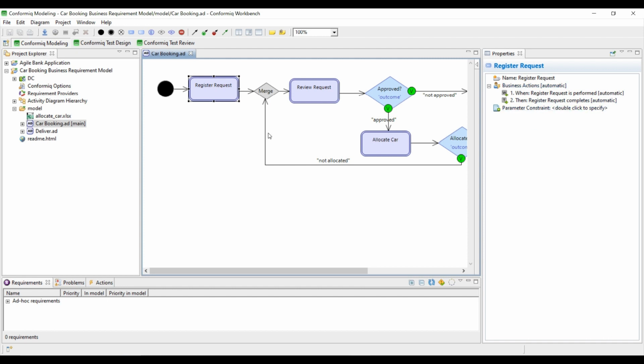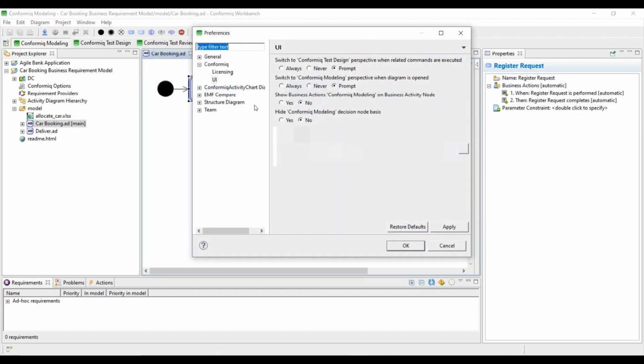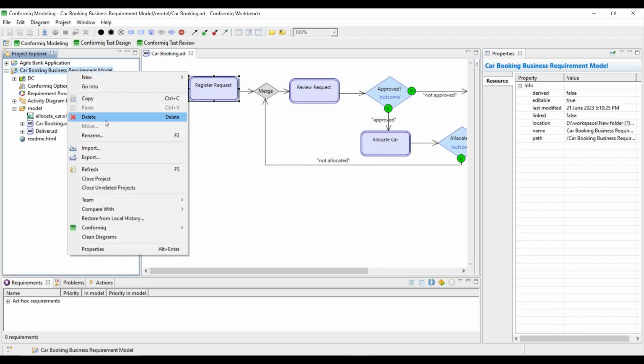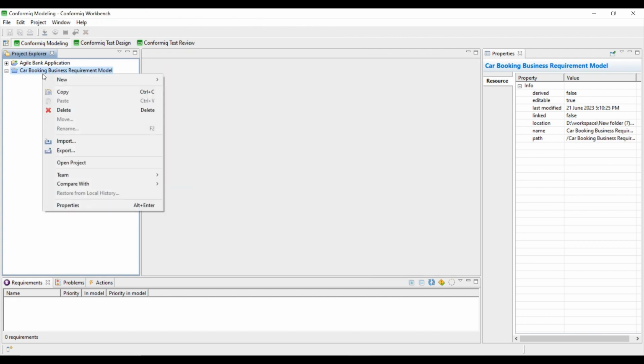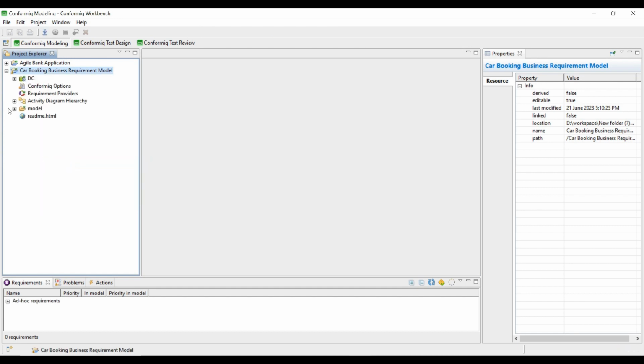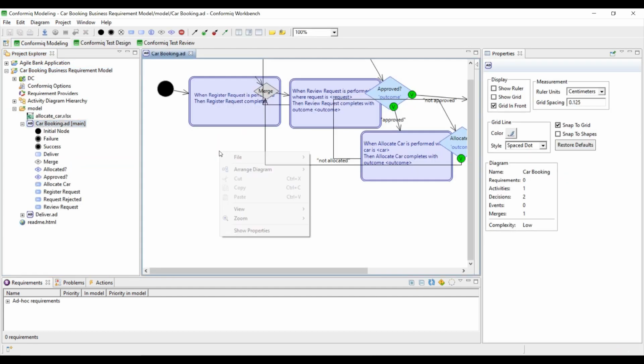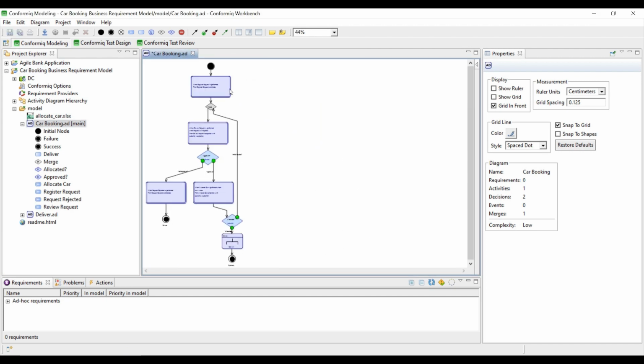So now if I want these to be displayed within this business activity node in this canvas, I need to go to Windows, Preferences, then you get to see this Preferences window, where within the Conformiq UI tab, you will see the option show business actions Conformiq modeling on business activity node, by default set to no. If you click on yes, say apply, click on OK, and then you need to close the project so as to get the impact of the selection of that option, and try to open the project once again. So once you open the project now, let me rearrange this for a better view.